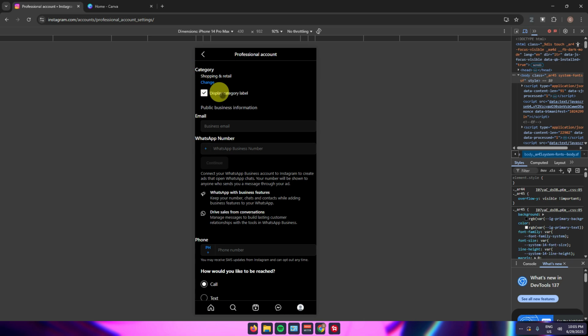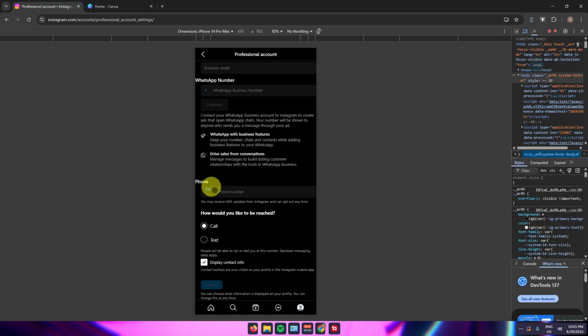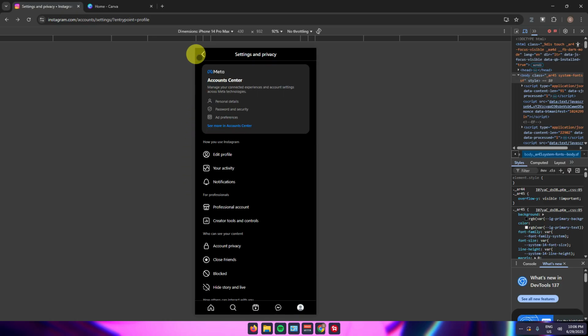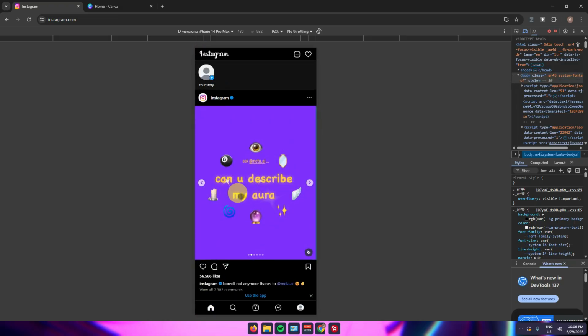You can also allow this to display the category label, add your business email right here, your WhatsApp number, and then right here at the bottom you can also add a phone number, and then you can also choose how you would like to be reached. So it can be a call or text, and then you can also allow this to display your contact info. So once you're done setting up your professional account, what we're going to do now is start making a story.